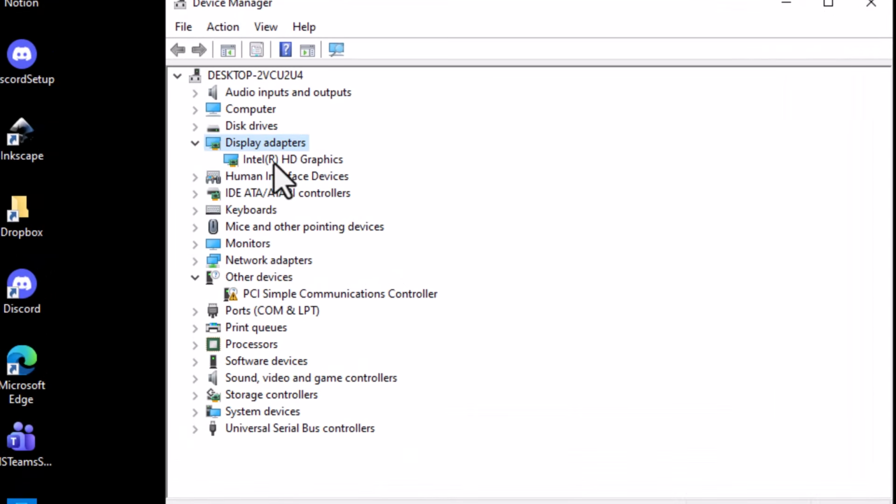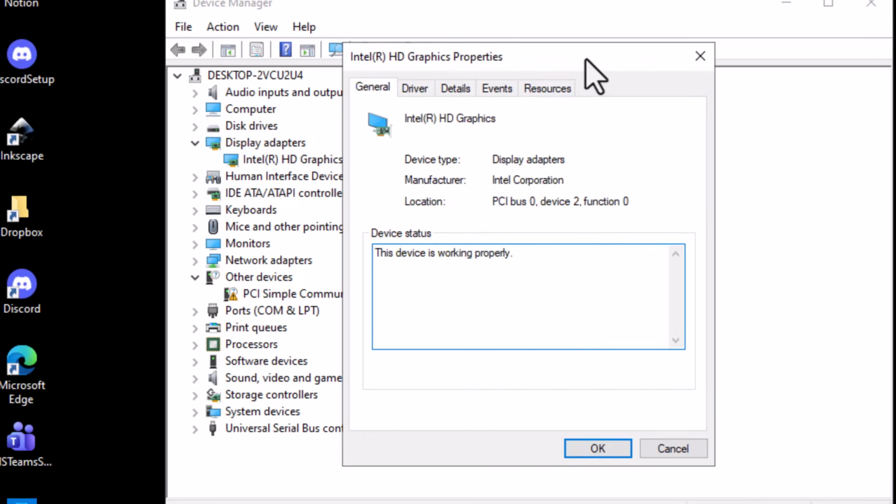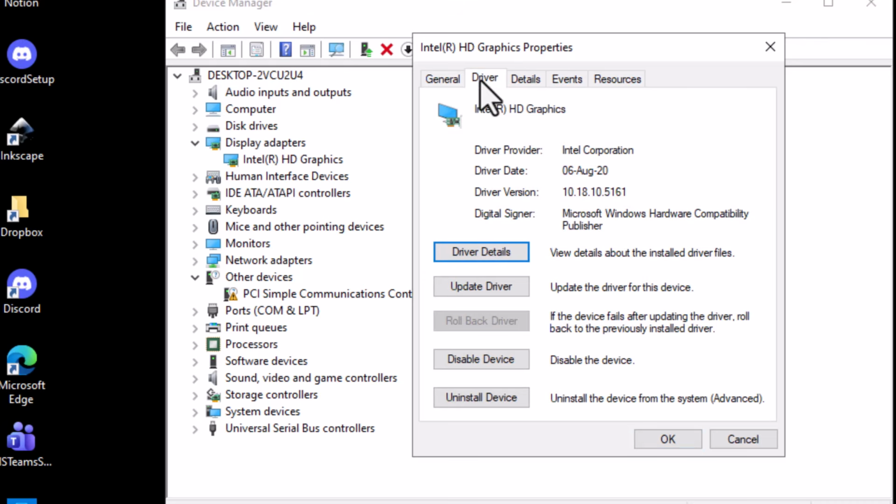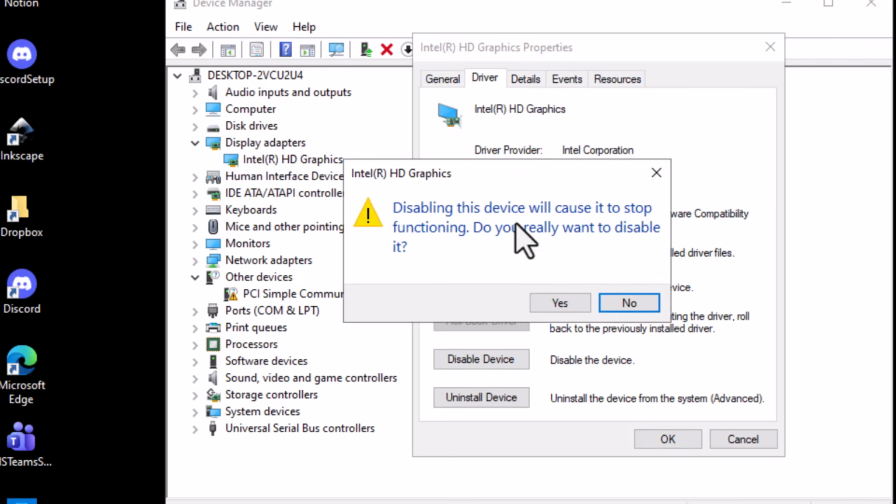Step 4. Click on your graphics driver to select it. This could be an Intel, Nvidia, or AMD driver depending on your computer. Step 5. Click on Disable Device from the available options. Disabling the driver temporarily stops it, which helps reset any glitches or driver-related problems.